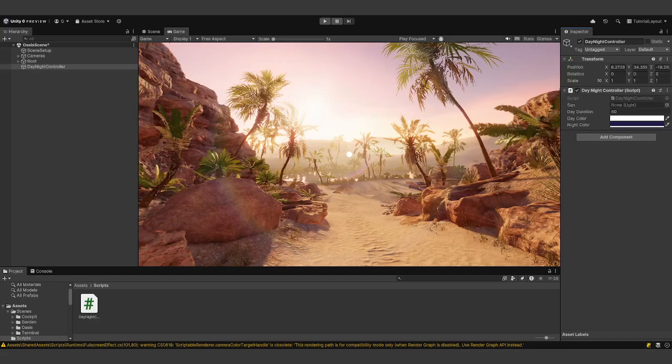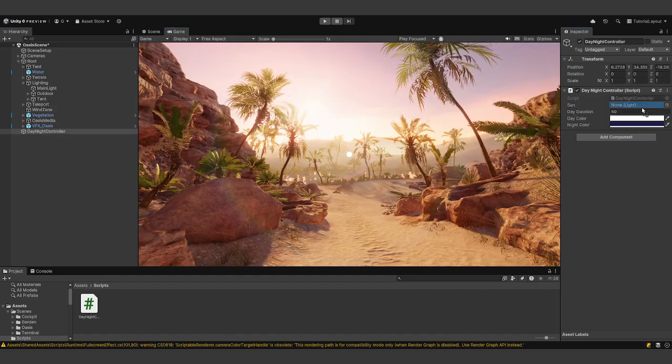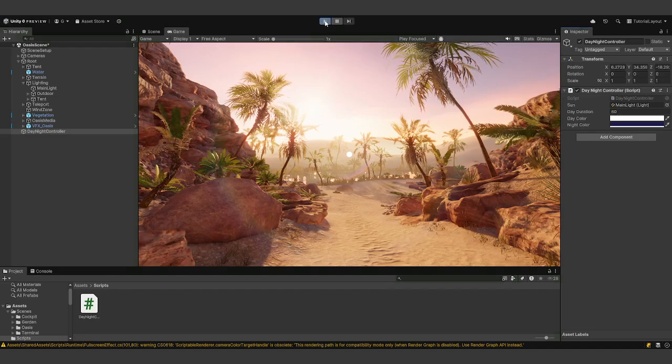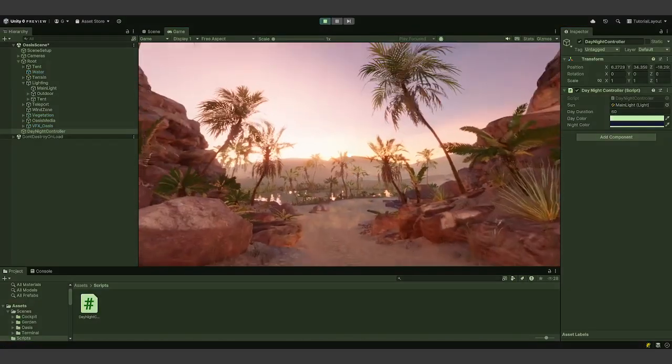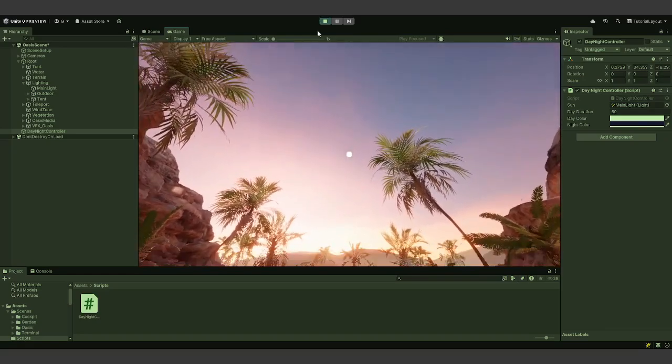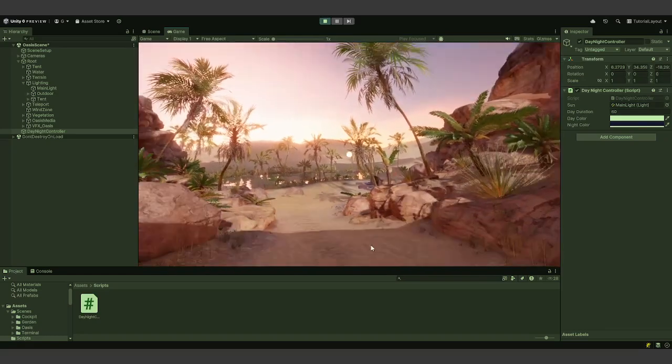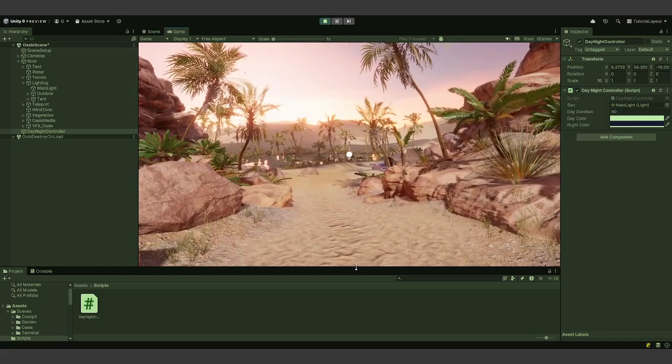Now let's see the result. First, we assign the light to our script field and hit play. Now the light is moving over time and we can see the shadows moving along with the light.